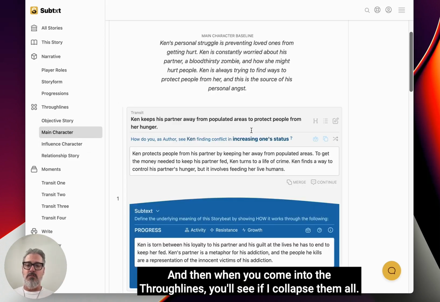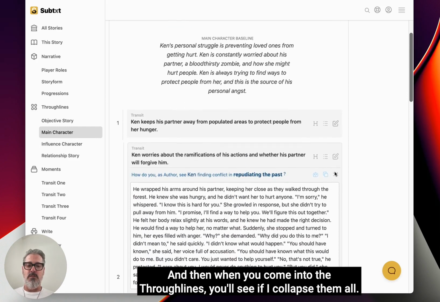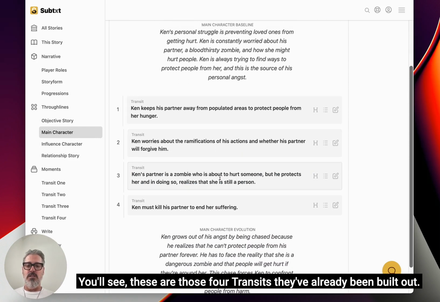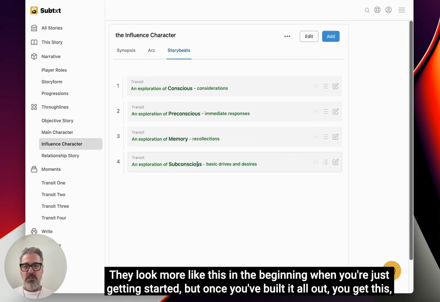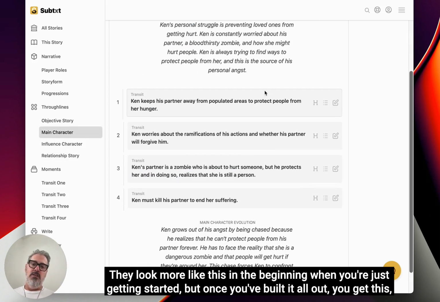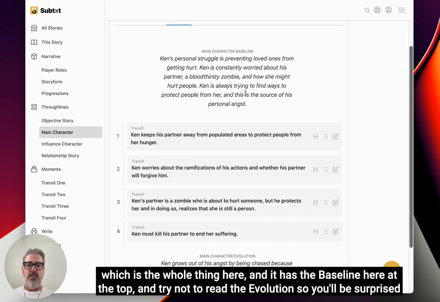And then when you come into the through lines, if I collapse them all, you'll see these are those 4 transits. They've already been built out. They look more like this in the beginning when you're just getting started. But once you've built it all out, you get this, which is the whole thing here. And it has the baseline here at the top.